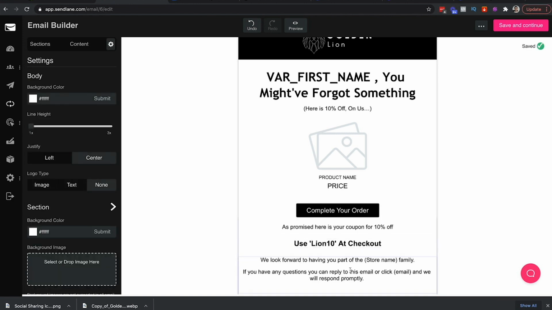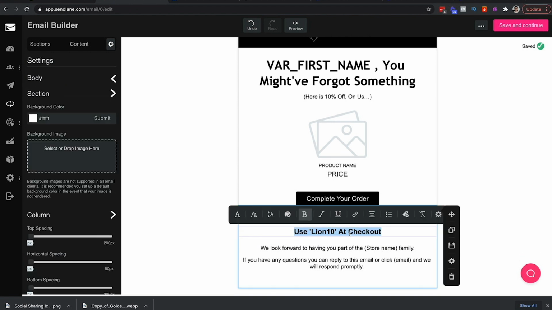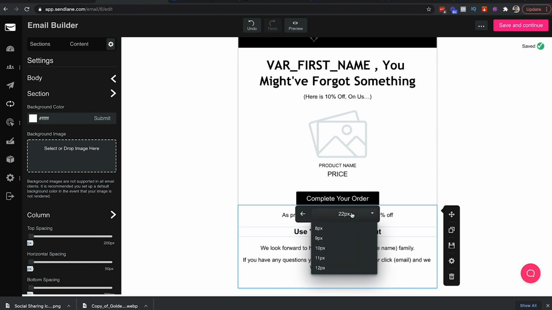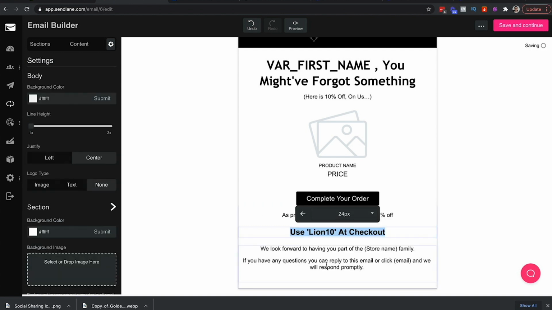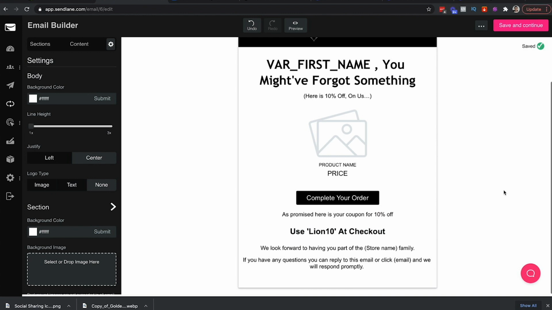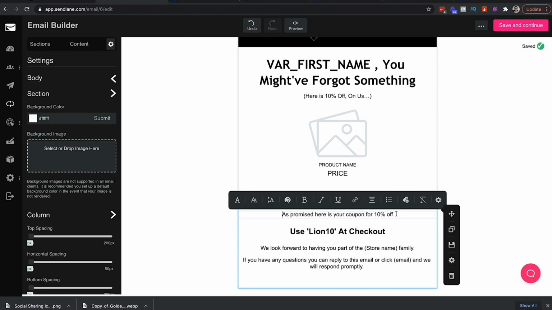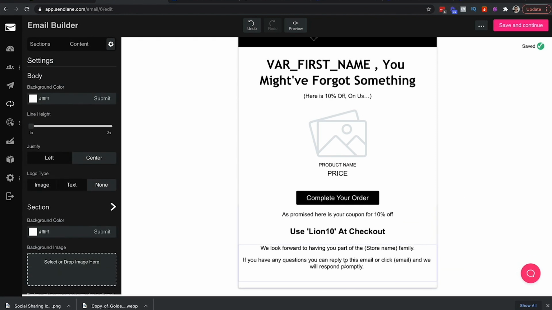Use Lion 10 at checkout. Good. So really quickly, let's draw more attention to this. So let's make this 24. Okay, good. So this seems good enough. Okay, so use Lion 10.